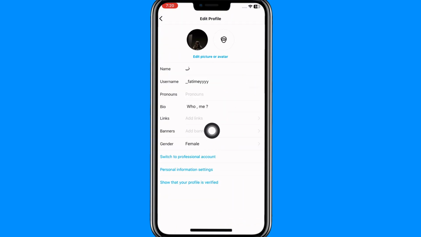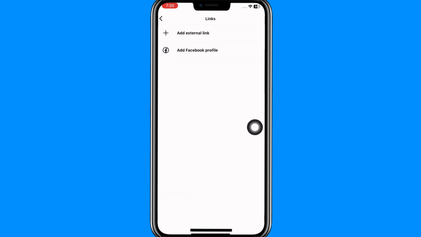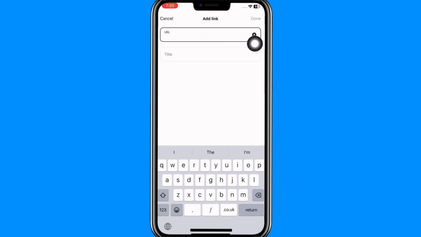Here under bio you have this links option. Click on it. Once you click on that option, then here you have two options, add external link and add Facebook profile. If you tap on add Facebook profile, your Facebook profile link is added. But for adding external link, click on add external link.